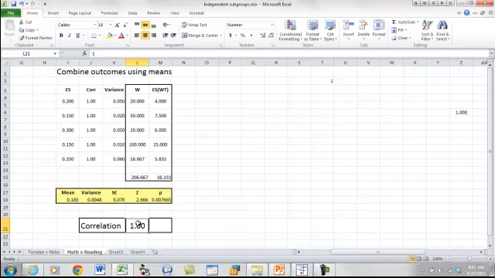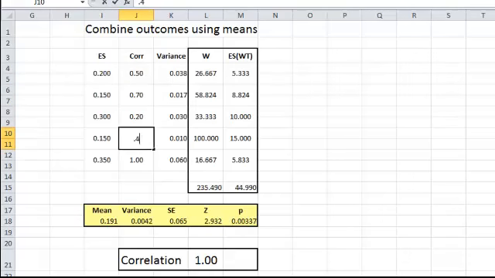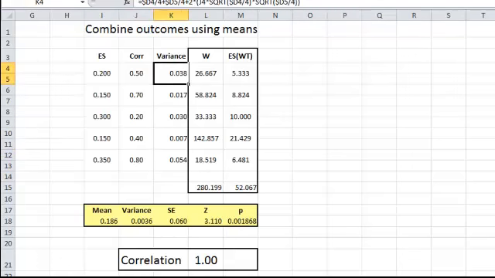Let's say that we come back over here and we want to set the correlation at some value other than 1 or 0. Let's say for the first study it's 0.5, and for the second study it's 0.7, and for the next one it's 0.2, and this is 0.4, and this is 0.8. So what we get now is, for each study, the variance is computed correctly, the weight is computed correctly, and these numbers down here are accurate based on the correlations that we've given for each of the studies. We get an overall variance of 0.0036. Let me show you how you could use this information and transfer it over to CMA to complete the analysis over there.